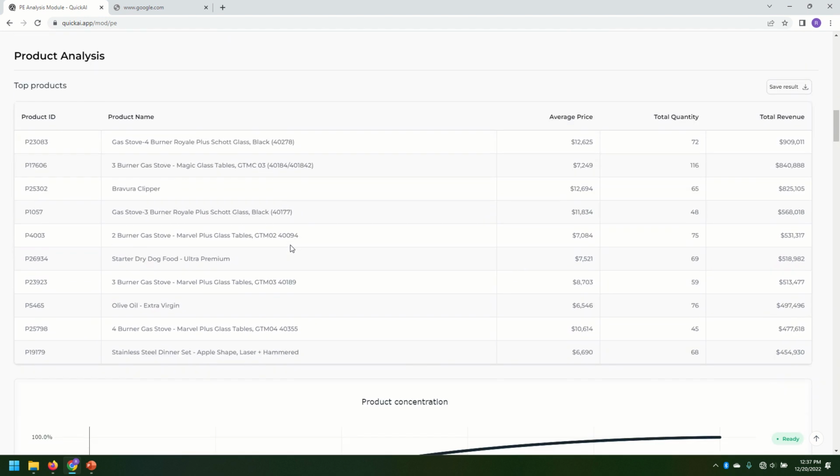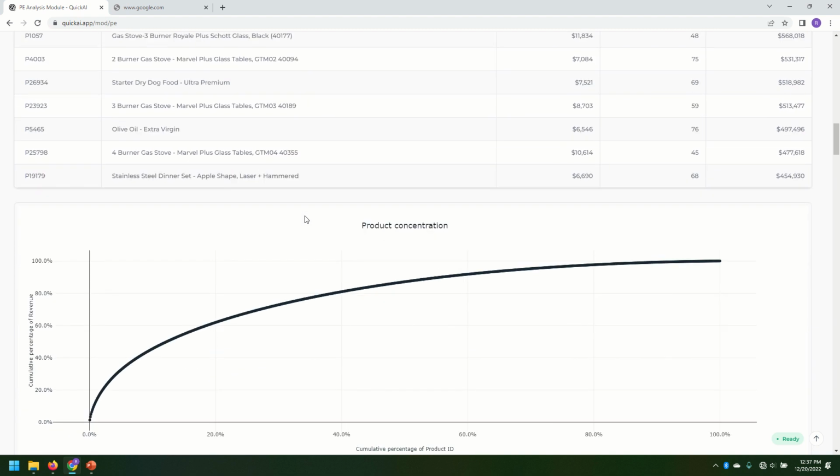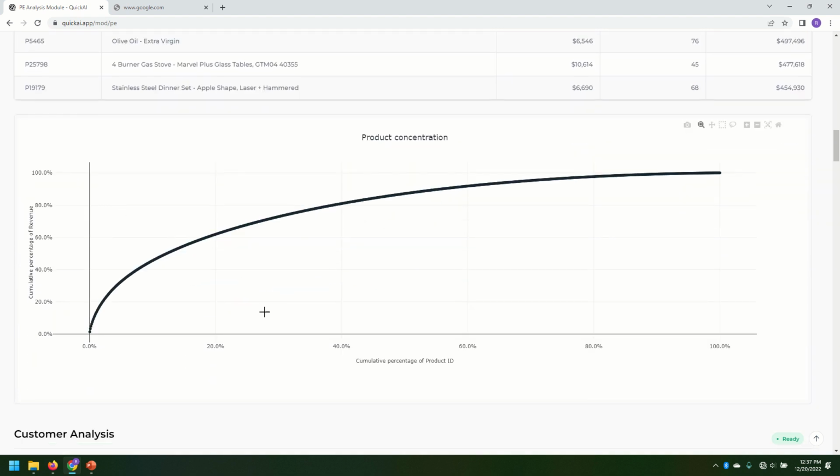Next, we have product analyses. We see top products. It only shows you 10 here, but actually for every table, you can just click here and download the table as a CSV file, and it will show you all the products and this basic information and analysis about that product. Next, we have product concentration. It gives me, top 20% of products for this business, for example, brought 62% of revenue.